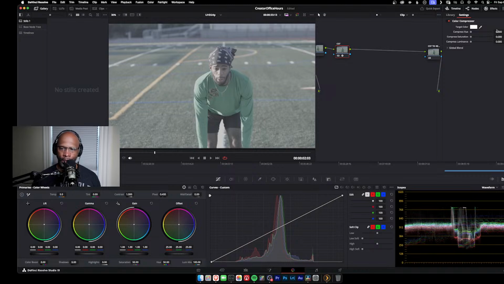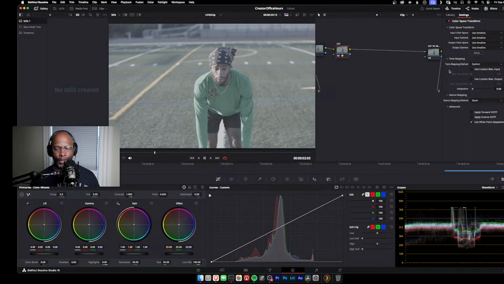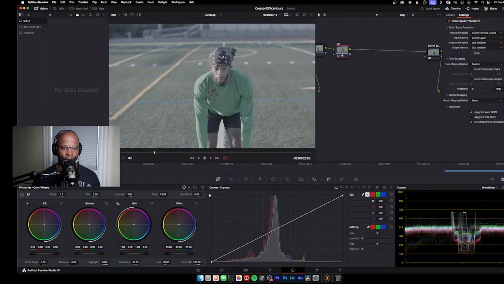Did I grab the wrong one? I did. Undo. Color space transform. There we go. This is where the fun begins, and you have to know what you're working with from a camera standpoint. Right here, it says the input color space. I shot this on Canon, so I need to select the Canon Cinema Gamut. For input gamma, I shot it with Canon Log 3. And you can see that it's already starting to look a little bit better. Then this one is your output color space.